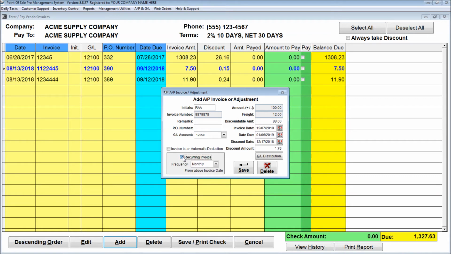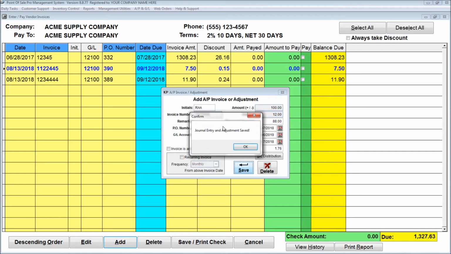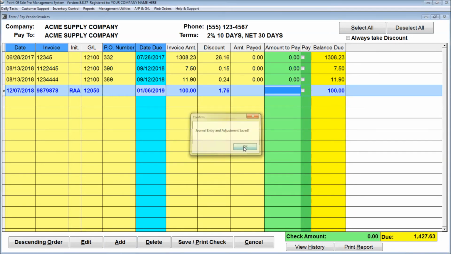So I am going to uncheck that because this is not a recurring invoice. I could also say this invoice is an automatic deduction, and this will be deducted and no check will be printed. That's the way I want to handle this invoice. It will automatically deduct from my accounts that I have set up, but the check will not be printed. So let's go ahead and save this. It'll just tell me that journal entry and the adjustment was saved, and now I can see this is the one that we just entered in here.